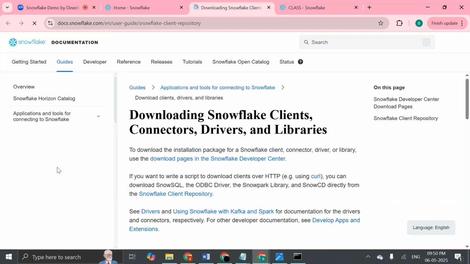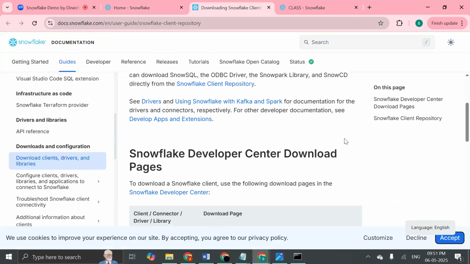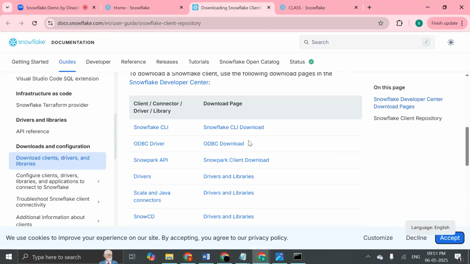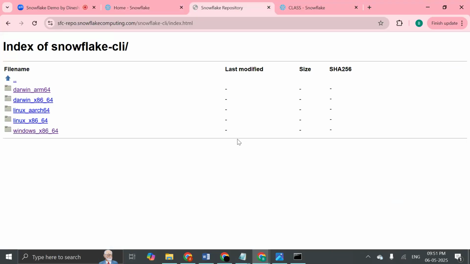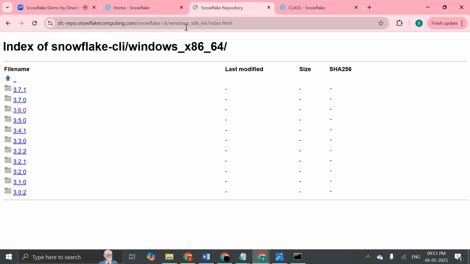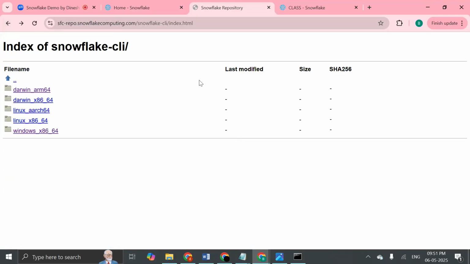Click on this one. When you click on this, you can see the download. See this one, Snow CLI download. Click on this one and you can see, instead of this directly you will get, let me show you, no need to go here.